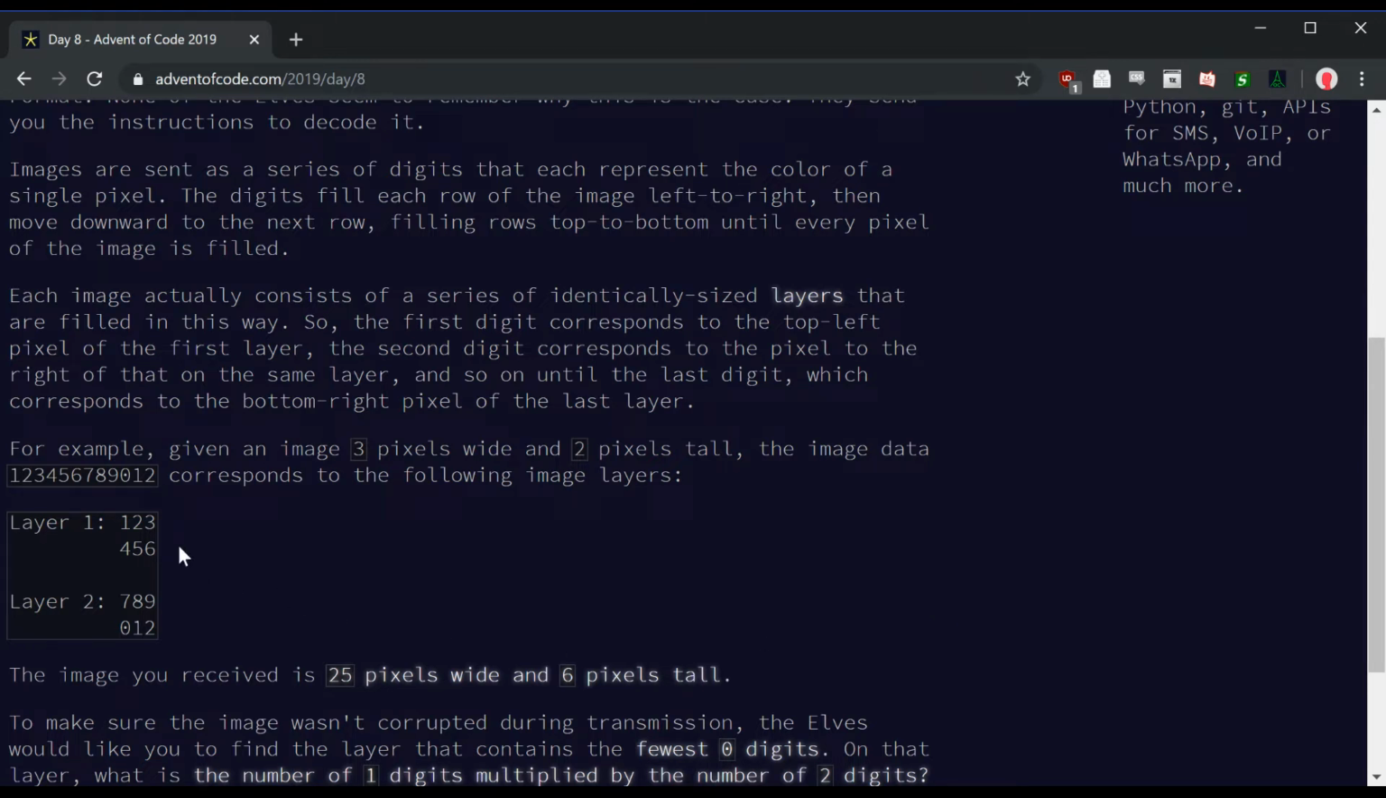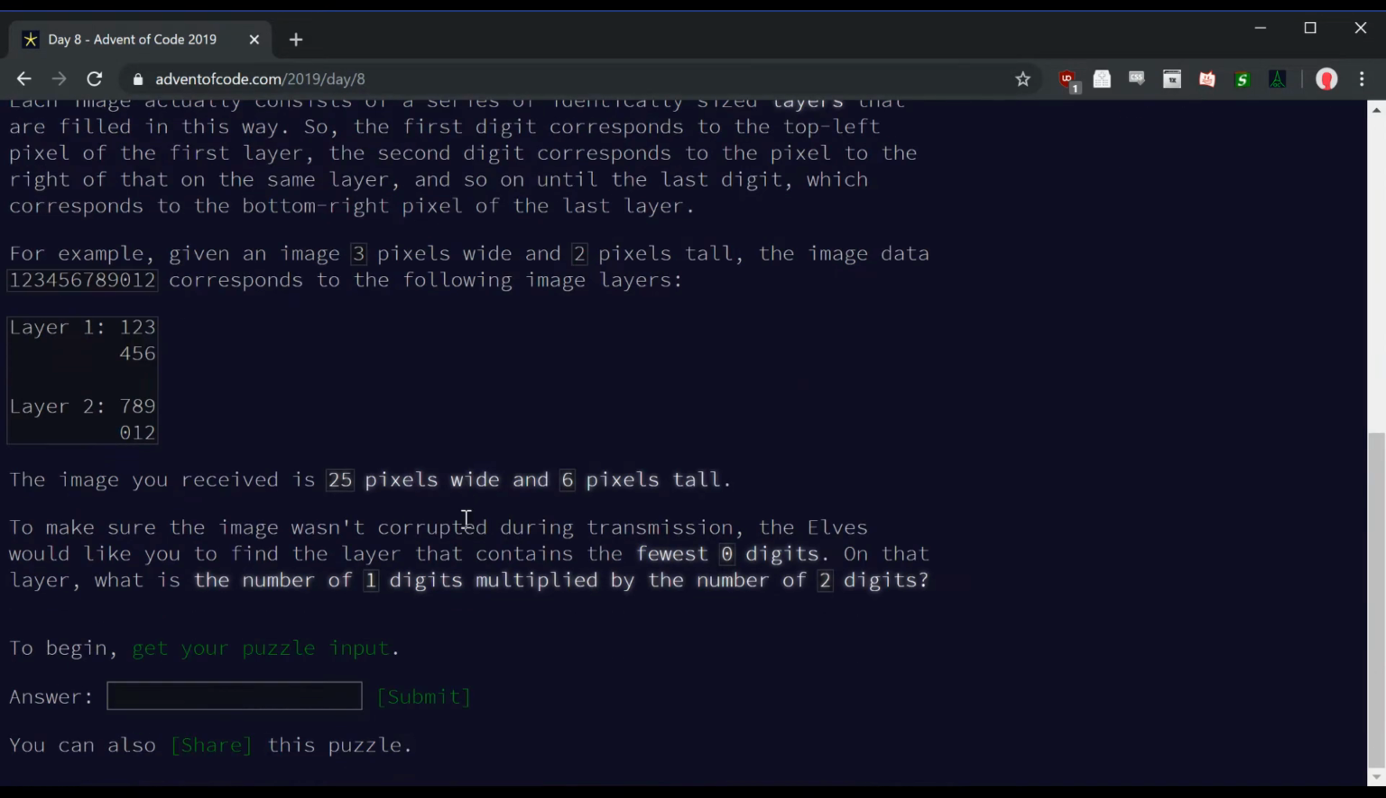Okay. So yeah, here's like layer 1, layer 2. So it is a three-dimensional image. 3 pixels wide and 2 pixels tall. The image data corresponds to, yeah, fine. So our image is 25 wide and 6 tall. To make sure the image wasn't corrupted during transmission, the elves would like you to find the layer that contains the fewest 0 digits.